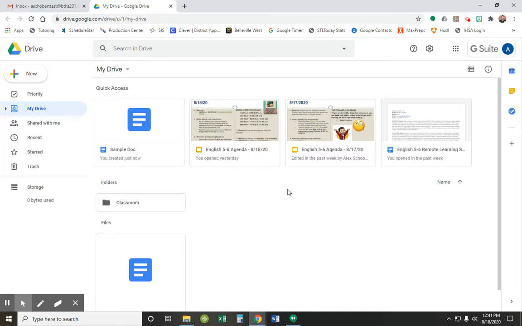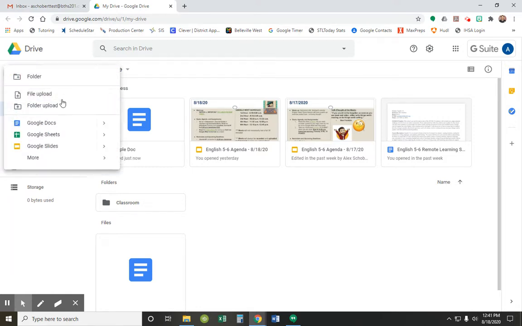Within your Drive, you'll notice, I have some random things in this test account. I think it's really important that you keep your Google Drive organized, just like you would any folders for classes when we're in-person learning, to keep track of things. So to create a folder in Google Drive, it's really easy. You go over to the upper left where it says New. You hit the New plus button. It's going to give you options, and you want to hit Folder.